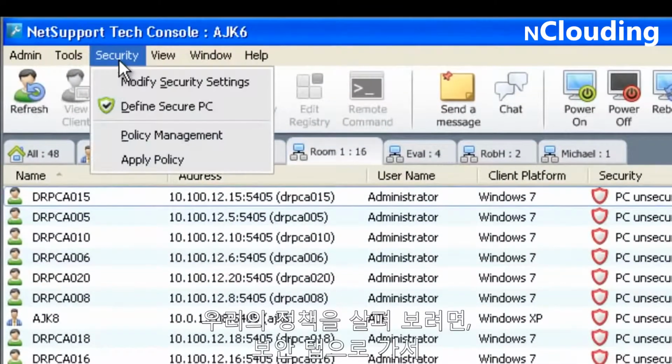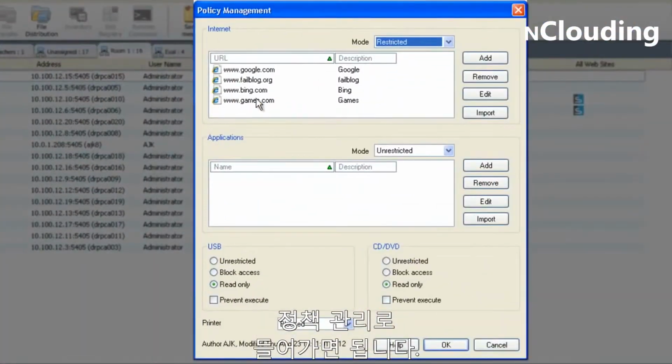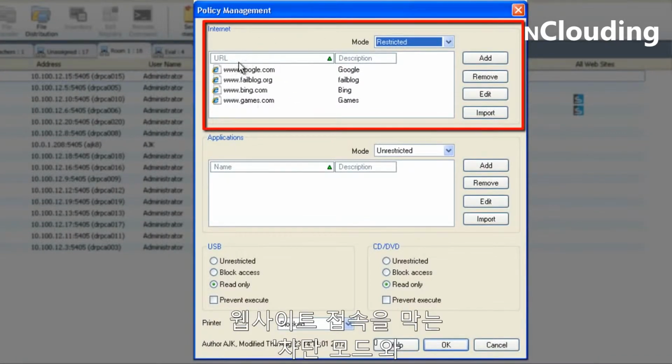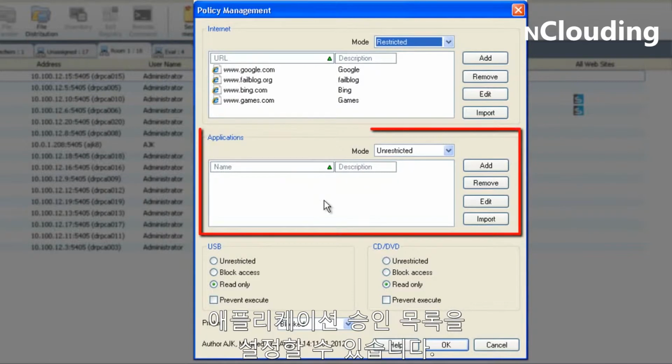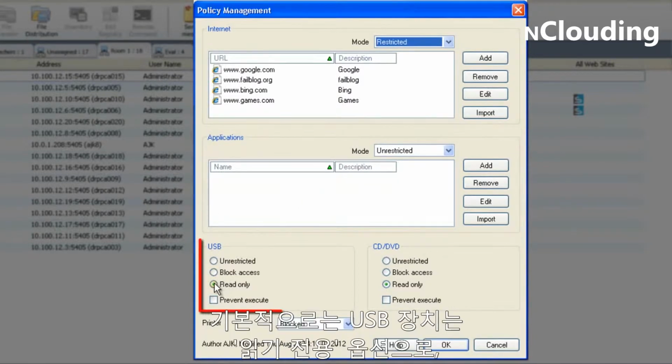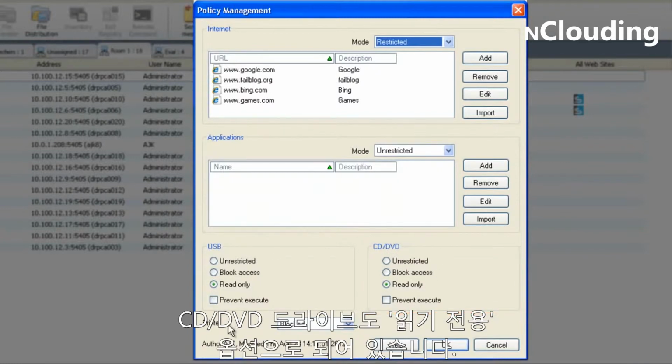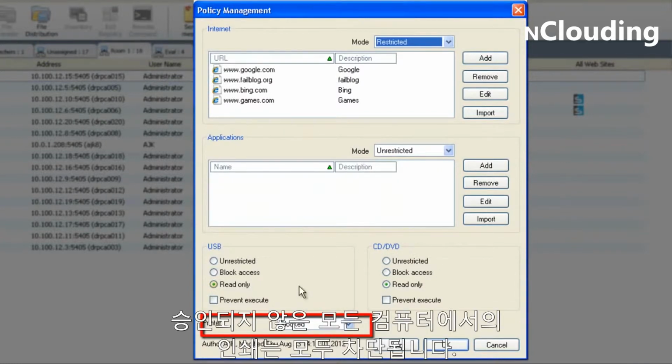So to look at our policies, we come to our security tab and we jump to our policy management. Within our policy management, we've got a restricted mode preventing the use of these websites. We have unrestricted application usage. We've chosen to have read-only rights on our USB devices by default, read-only on our CD/DVD drives, and by default printing is blocked on all unattended computers.